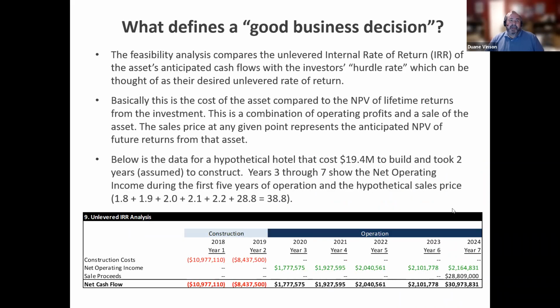So what defines a good business decision to build a hotel or not? The feasibility analysis compares the unlevered internal rate of return of the asset's anticipated cash flows with the investor's hurdle rate. And it really comes down to that simple comparison, the IRR compared to the hurdle rate, which can be thought of as their desired unlevered rate of return. Basically, it's the cost of the asset compared to the net present value of the lifetime returns from the investment. This is a combination of operating profits and sales of the asset, as you just saw earlier when we were looking at box 10.